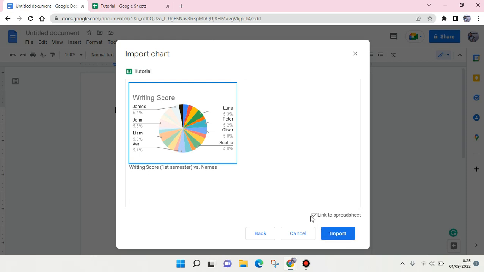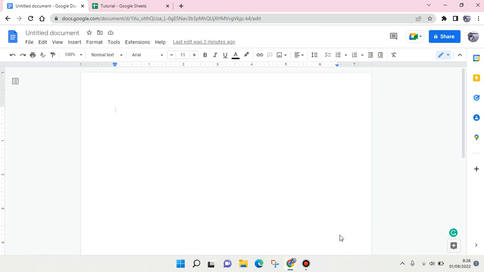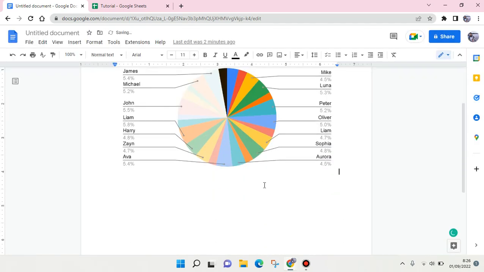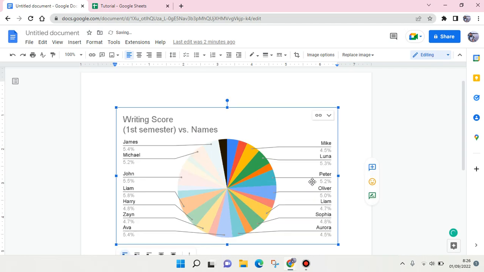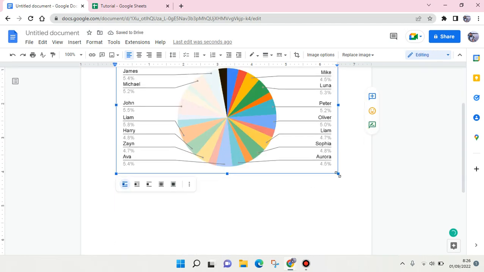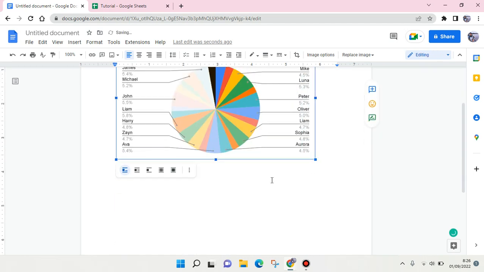And then if you want the chart to be linked to this spreadsheet, just check this box. But if you are not, that's fine, you can just uncheck this. And I'm going to check the checkbox and then click on import, and just like that, the pie chart has been added in the Google Docs.